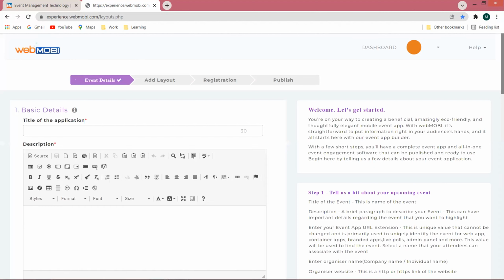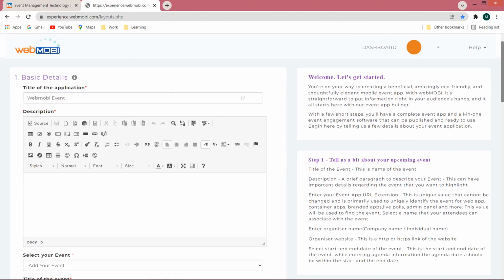Once we do that, we will see all the information for the event. Now, kindly note that this is a multi-event system. So the first basic details will be around the overall event information, and then we will be entering information for a specific event. So this is right now the overall event information that we are entering. We'll enter the details, the description, the title of the application, and this will be used across all the events. So you can have, say, for example, 5 events, right? So you can enter this information for the overall event series.